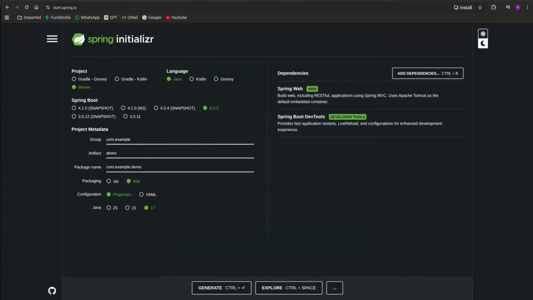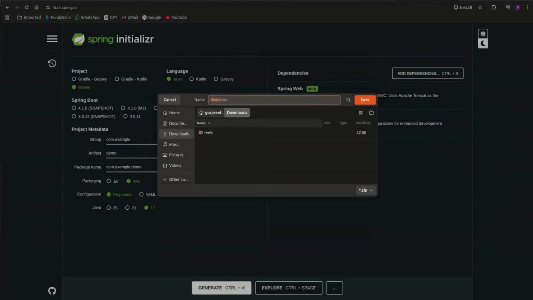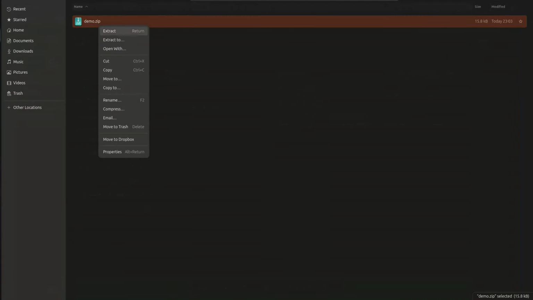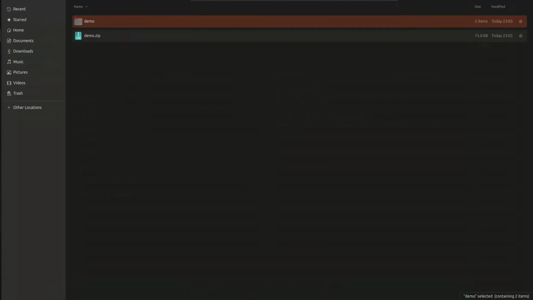So let's click on generate. And this will download the zip file. Let's create a folder where I will store my demo project. The project initializer zip has been downloaded, and this is a very small zip file. Let's extract it, and these are the beginning startup files.